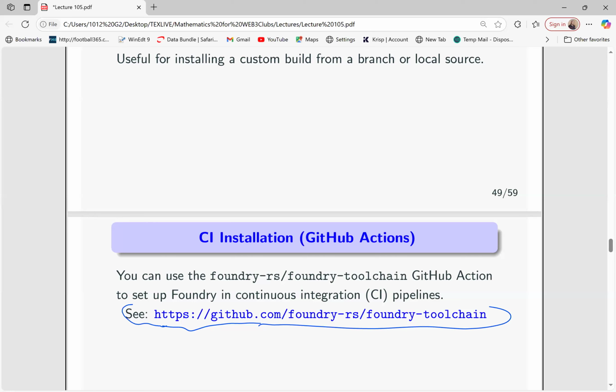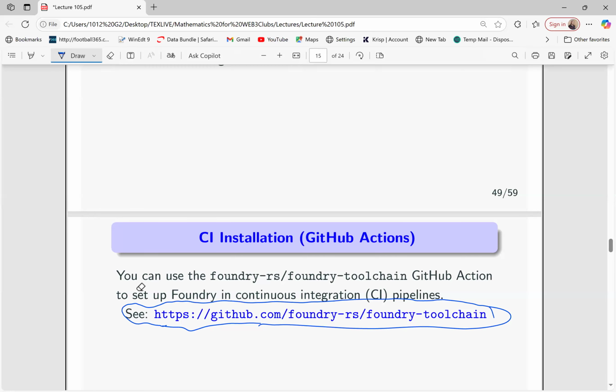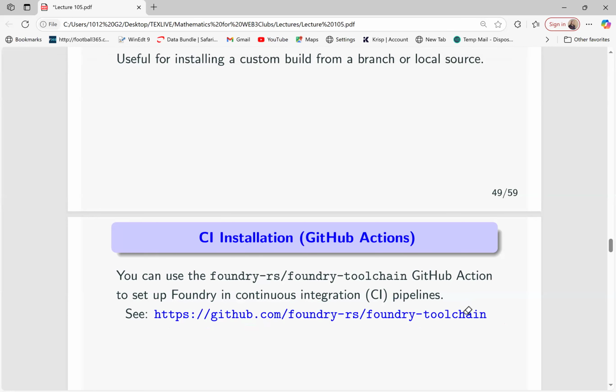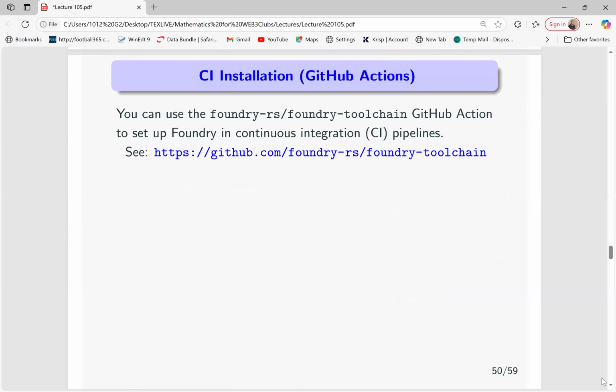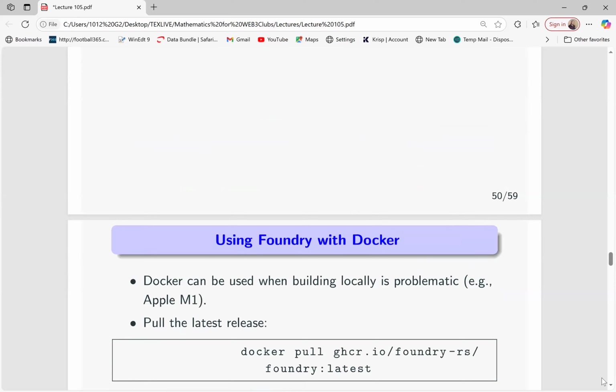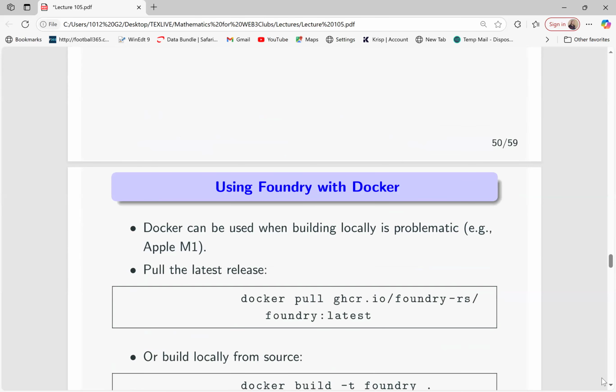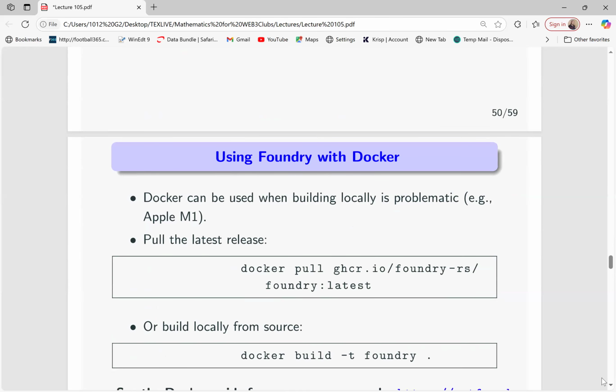There are various ways of installing Foundry. I've just touched on 3, and those 3 are also covered here. So if you go here, you can get all the details on how to do that. You can also use Foundry in Docker. Docker can be used when building locally is problematic, e.g. Apple M1.